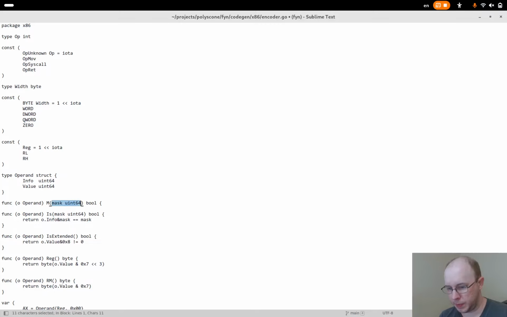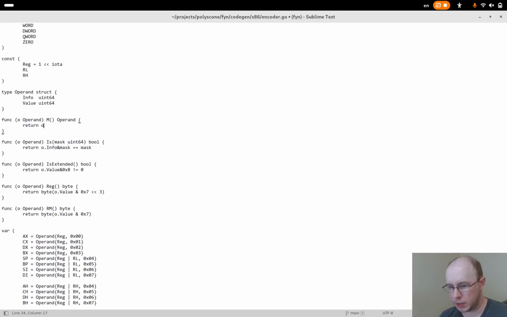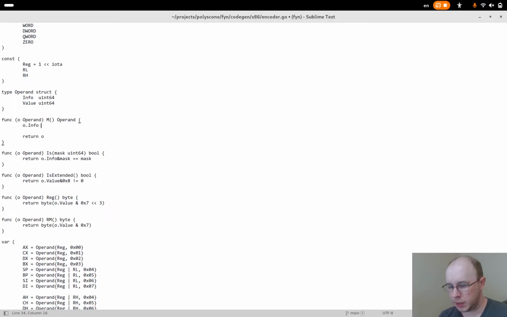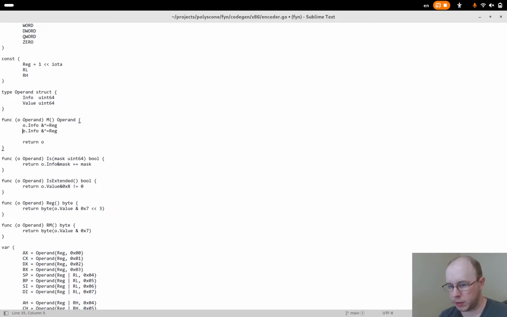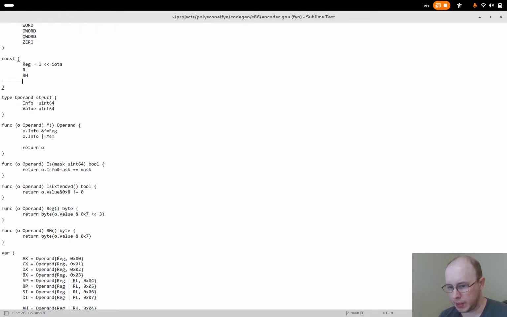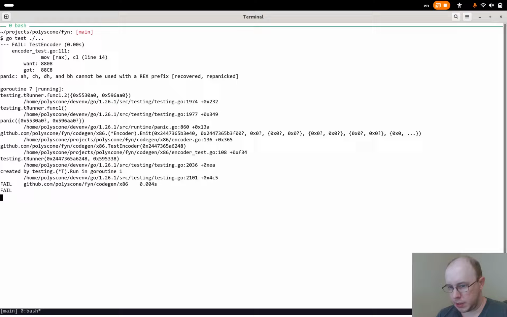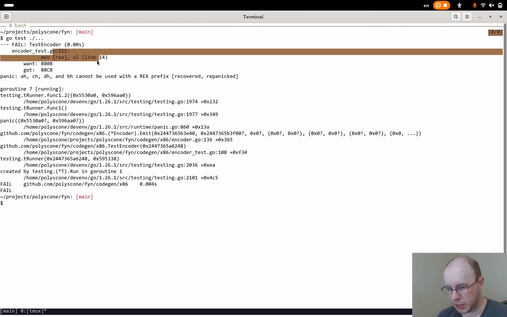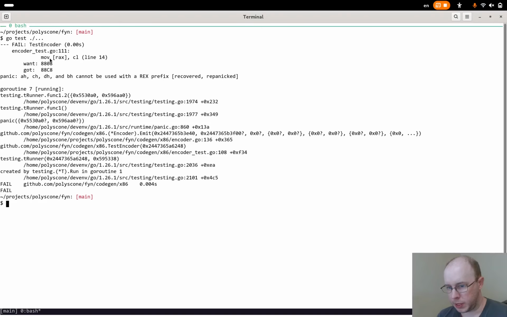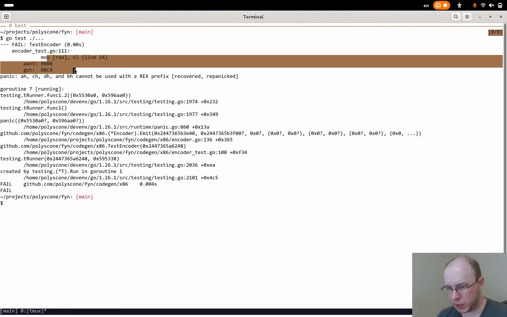So this will be M. This will just return a new operand, and all it's going to do is return O. But before it returns it, we're just going to wipe out the reg flag and instead add a mem flag. So this is now memory. So if I do that, this should fail all of the tests, and actually it's panicking. So the high bytes cannot be used with a REX prefix on this one here. Oh wait, no, this is actually working.